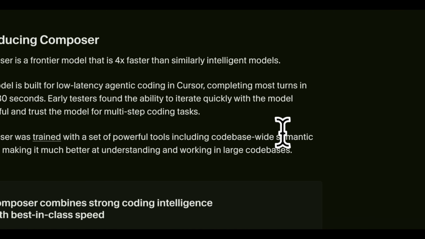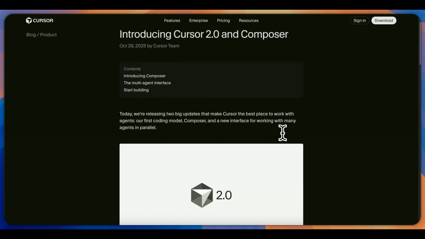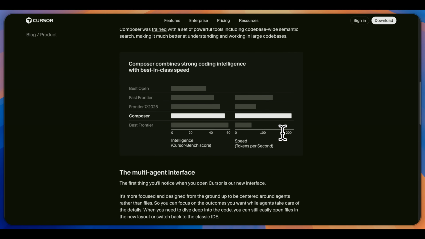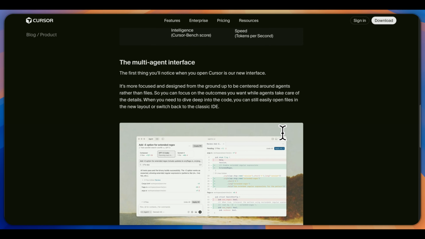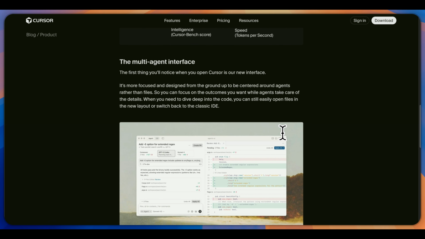If you don't want to go through the long document and blog written by Cursor, I will compress this whole thing into a 2-minute video for you. So that's good news. Now let's go through them one by one.